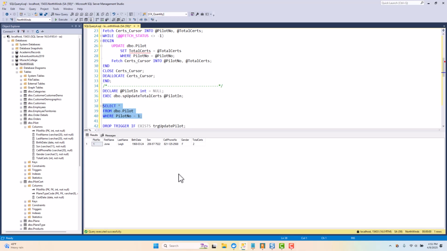Our next walkthrough, we're going to do a little bit more complex trigger using some exception handling, and then look at insert, update, and changes as well.